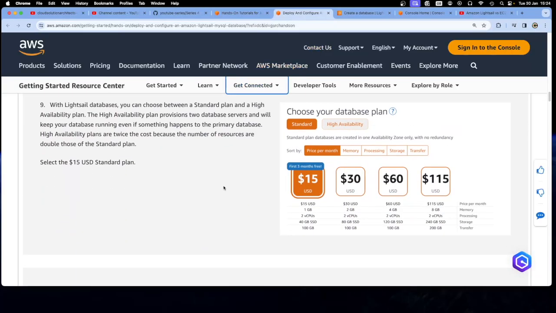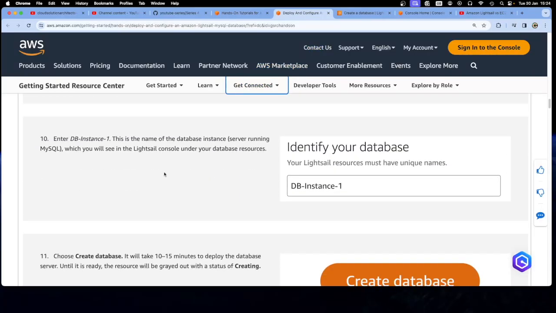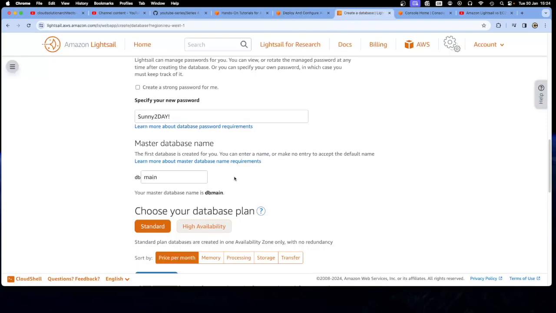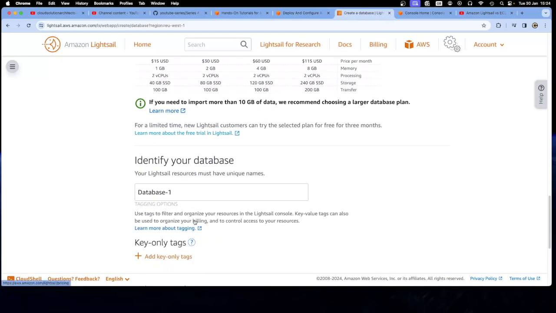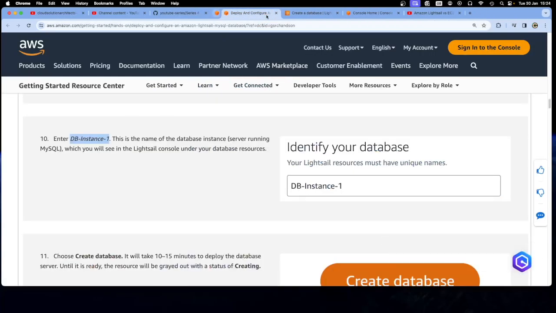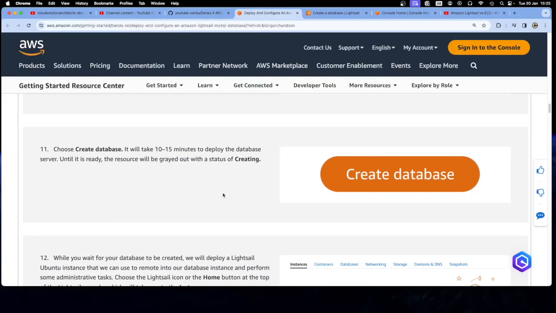With Lightsail database, you can choose a standard plan. Select the standard plan, and enter DB instance 1 to identify your database. It's going to be here, DB instance 1. I'm going to close this off. Enter your DB. Okay, that's fine. Choose create database. It'll take about 15 minutes to deploy the database server. Until it's ready, the resource will be in a status of creating.